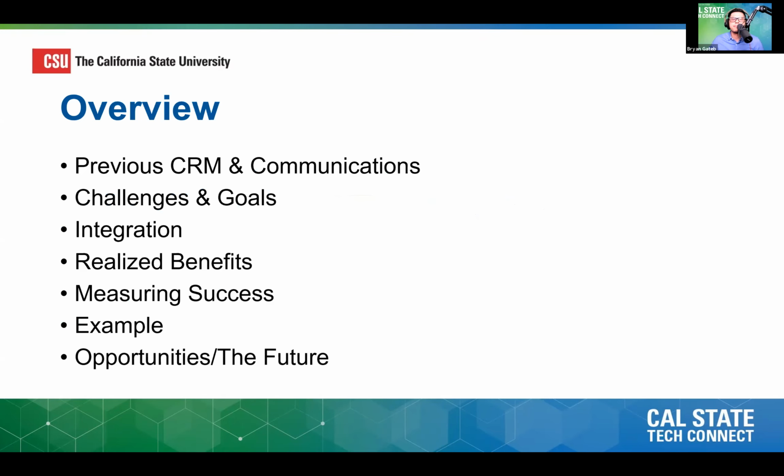So just a quick overview of some of the things I'll be covering. I'm going to cover our previous CRM and the way we carried out our communications, some of the challenges and goals that we had with this project, our integration with external systems, which right now at this point really is only PeopleSoft, some of the benefits that we've realized through this implementation, as well as some key metrics for measuring the success of our efforts.